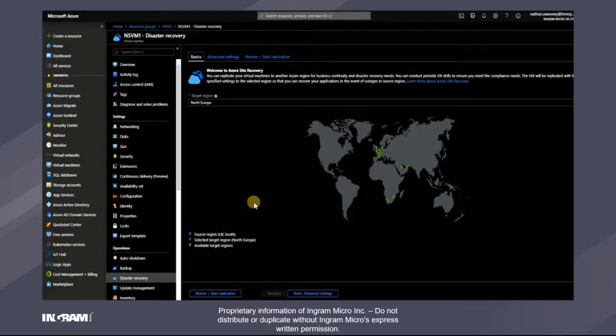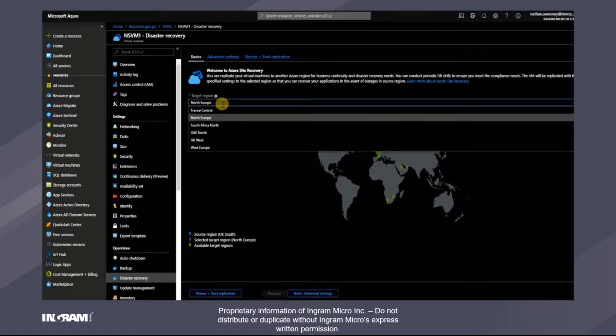So what we're now presented with is the target region. Our source region is UK South, as you saw a moment ago. Now what we need to do is define where we want to replicate that virtual machine to, or should I say the disks associated with that virtual machine. So let's click on Next. We're going to select North Europe. Then we're going to click on Next.